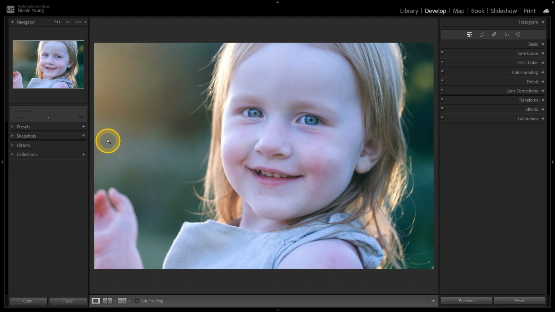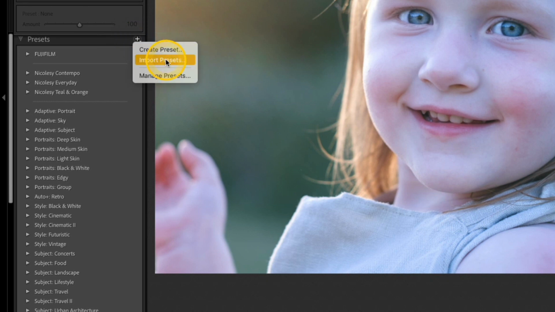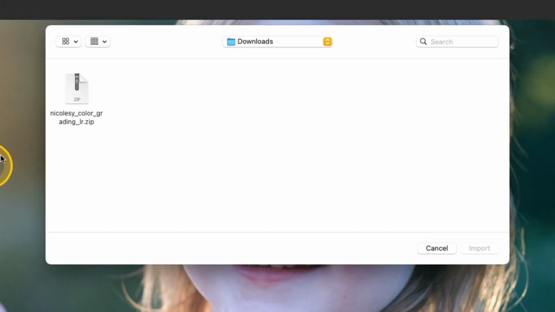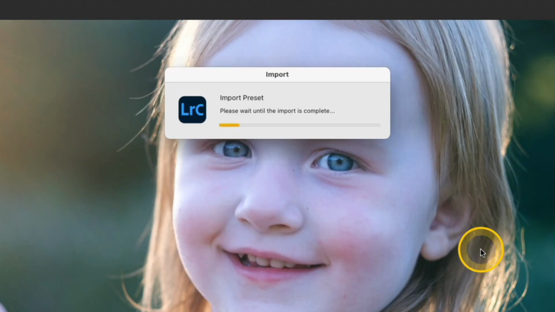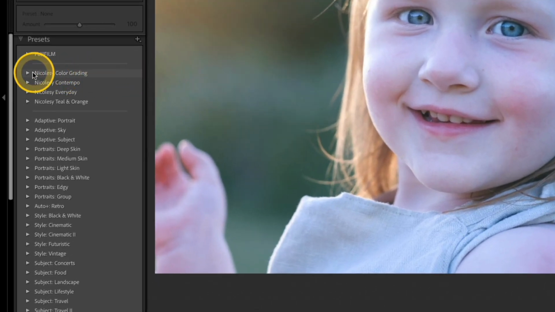Let's go ahead and begin by importing the presets into Lightroom Classic. I'm in the Develop module, and I'm going to access the Presets panel on the left. I'll click that plus icon and choose Import Presets. I'll navigate to the Nicolesy Color Grading zip file, select it, and then click Import. You'll see those presets automatically appear in the Presets panel.